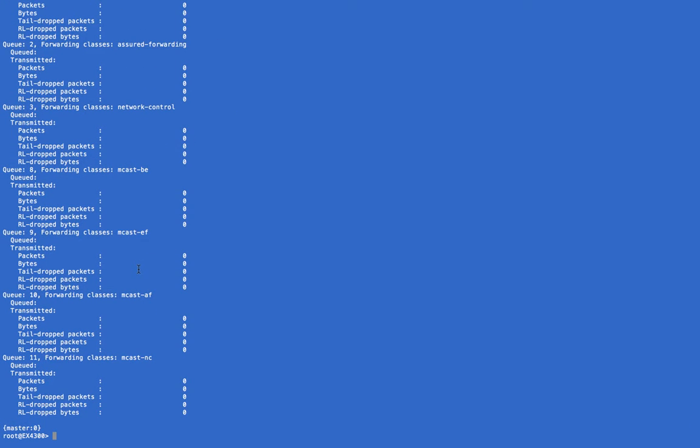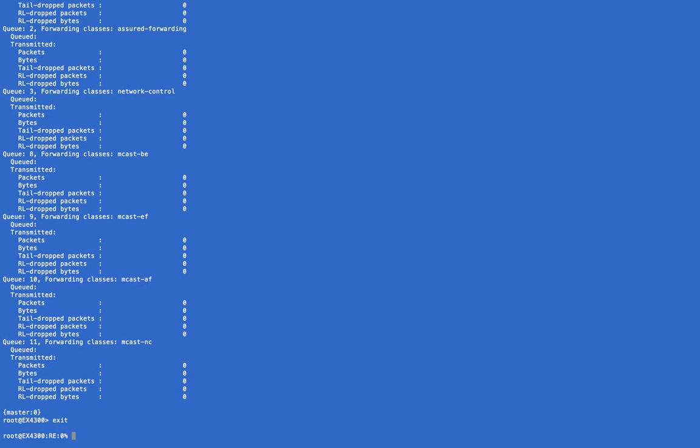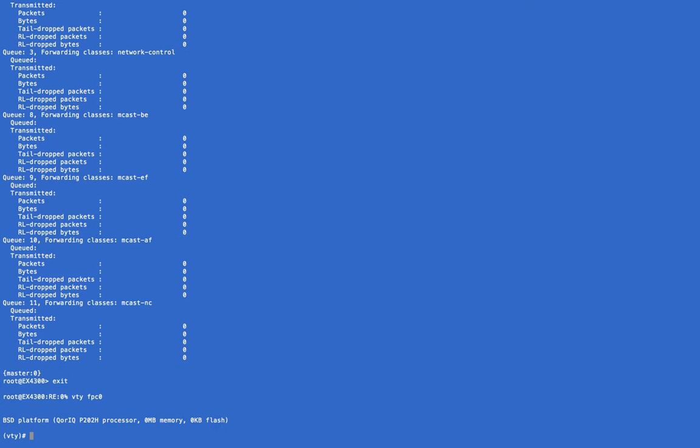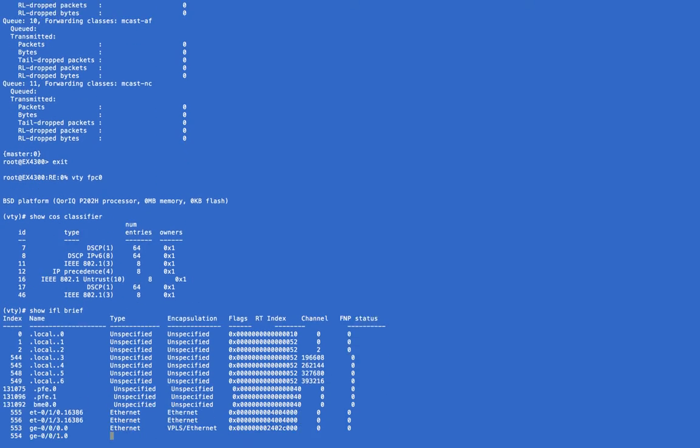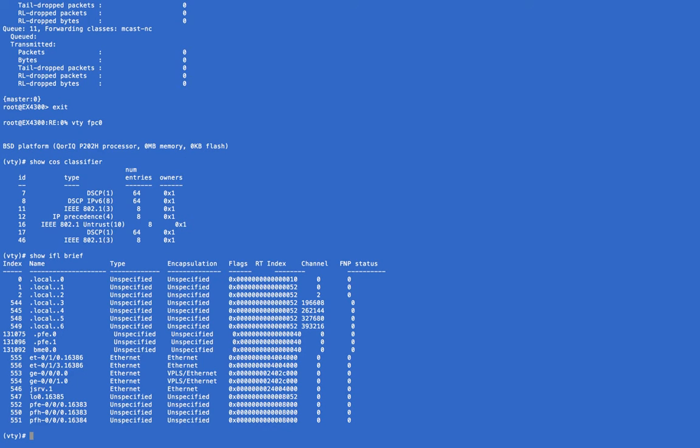I am going to show how we can verify the same at the PFE level. Just go to the PFE, PTY 0. Show CoS classifier. This will display the list of the classifiers. Show IFL brief. This will display the IFL index numbers for the respective physical interfaces. Show CoS classifier bindings.